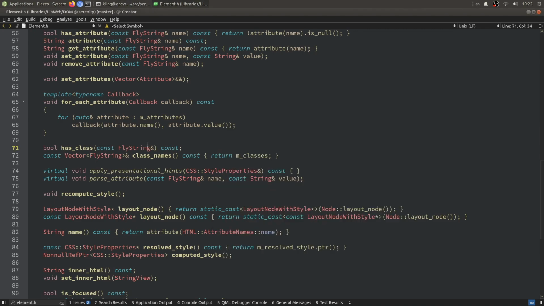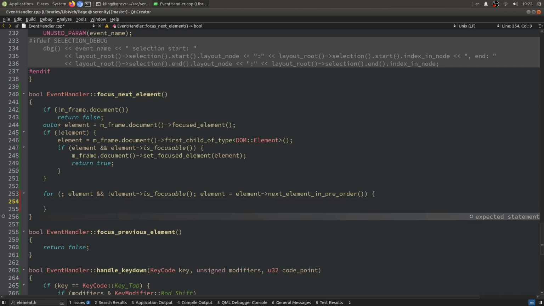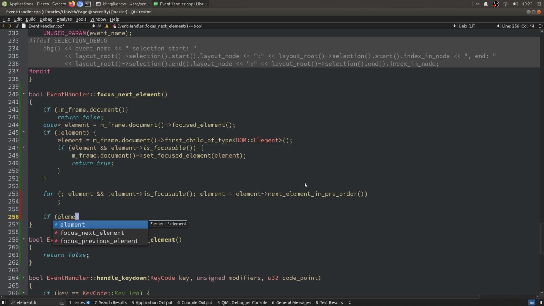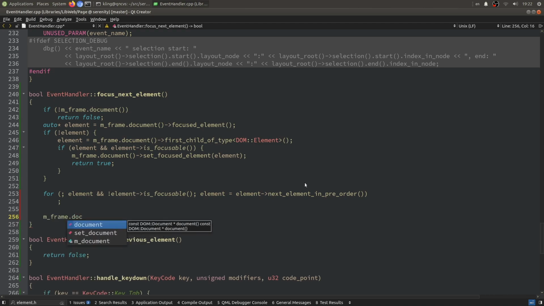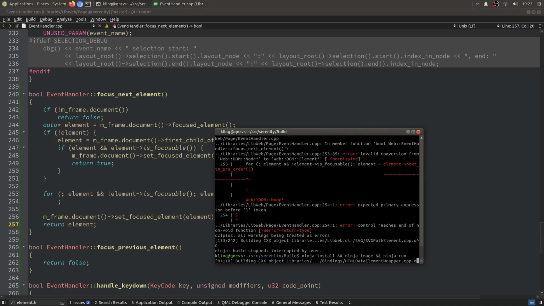Okay. Yeah, so that's a start, and then if we find something. Or actually, I guess we should just do this like this: set focused element, element, whether we find one or not, and then return element. Yeah, so if we find an element, then we return true, otherwise we return false.